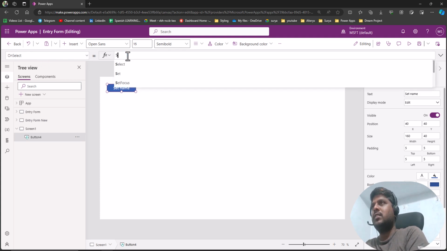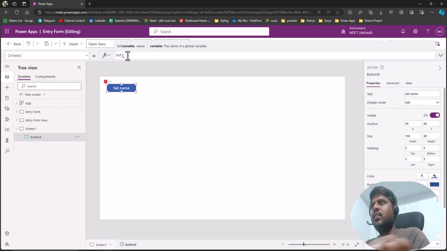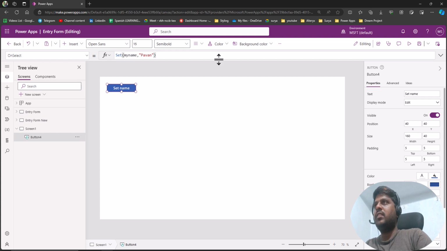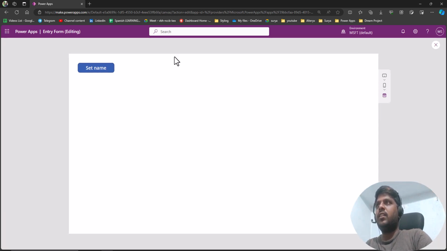Let us talk about global variables. I'll write the Set function. I'll use Set, and open the parenthesis. You could see the first parameter is the variable, so I'll write a variable called my name. Okay, this is a variable. I'll put a comma. In the value, I could enter my name as Pawan. Here I'll close the parenthesis, and if we run it, we can't see anything because it is just a button.